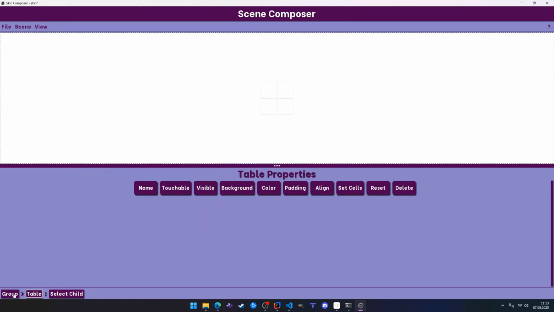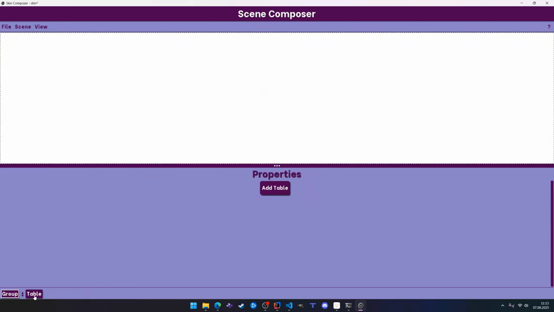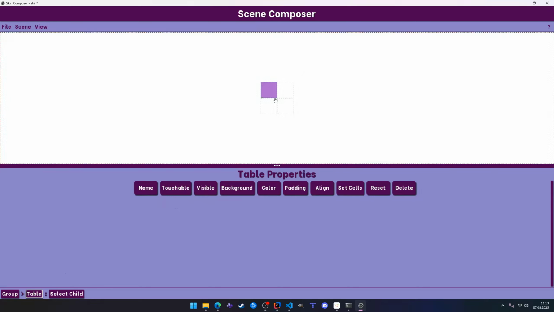So now you see below here always how your scene graph and how your stage looks like. So we have the group. We can select that when we click on it. Then we have the table where we have here the outline of the 4 different cells.